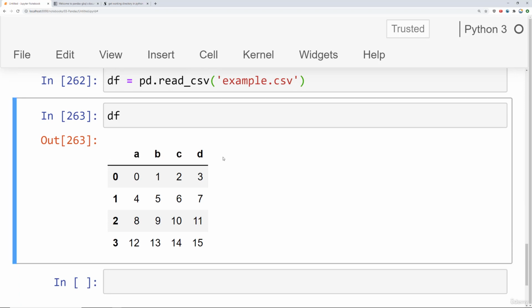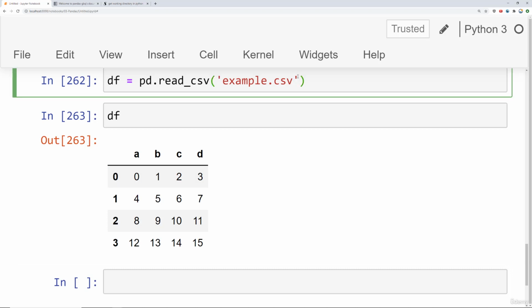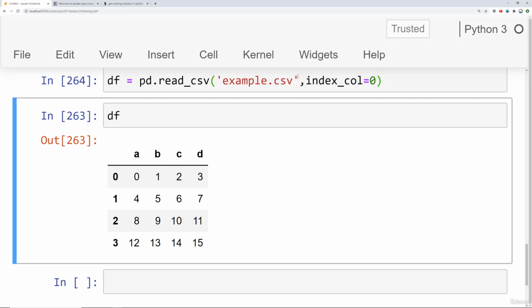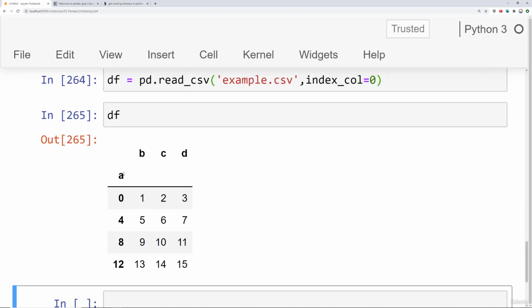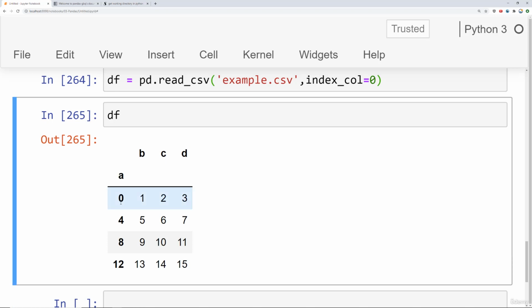Now, maybe you want one of these to be your index column. For example, I want A instead of a column, I want it to be an index. Well, we know that we could just say set_index to A, or alternatively, what I can do here is say index_col is equal to 0, and that just says use the 0 index column as my actual index in the data frame. So when you read it in this way, it went ahead and set A as the index.